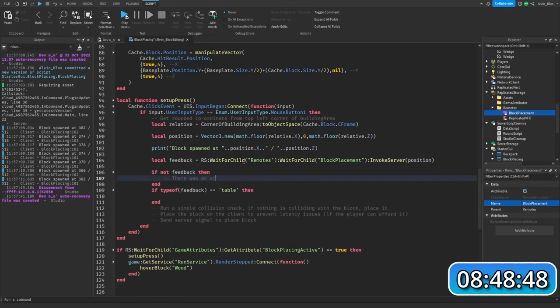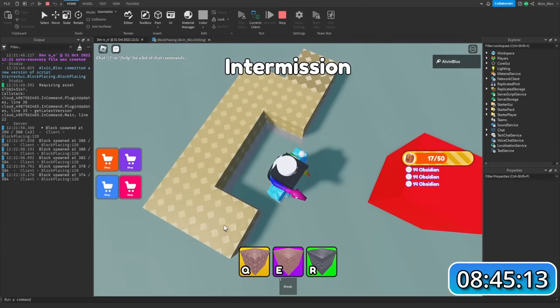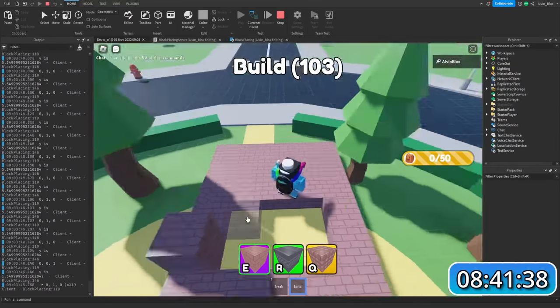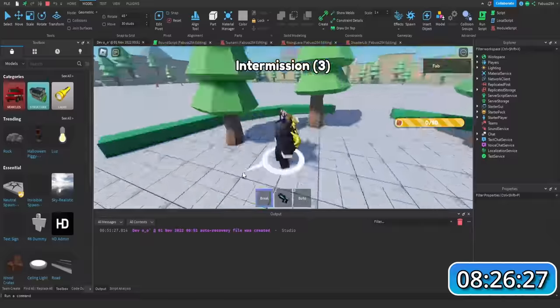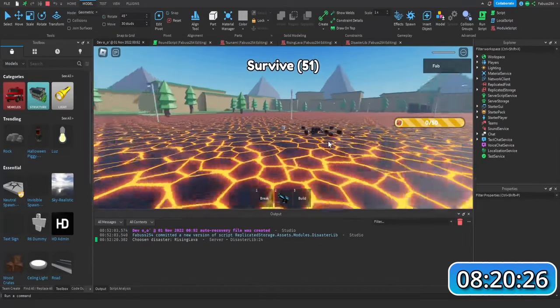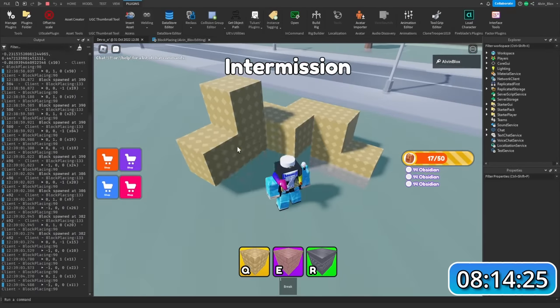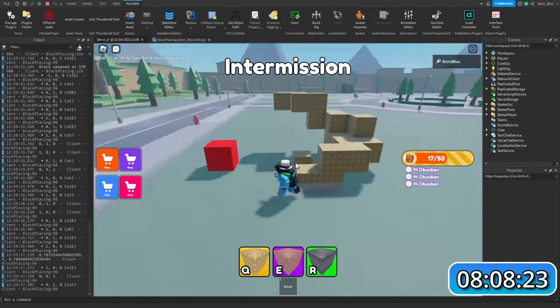The block placement was going pretty well. It seemed easy, and everything was coming together. Meanwhile, Fab worked on making some disasters, starting with some rising lava. Look at that, managed to add block placing on top of other blocks. But then, things took a turn for the worse.